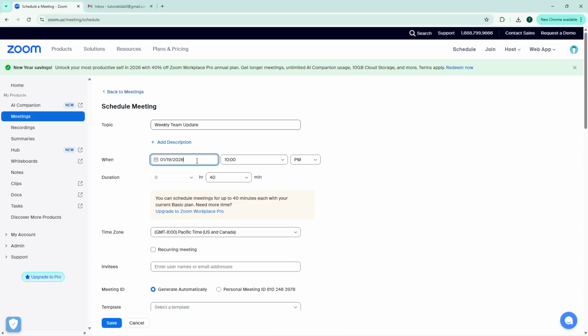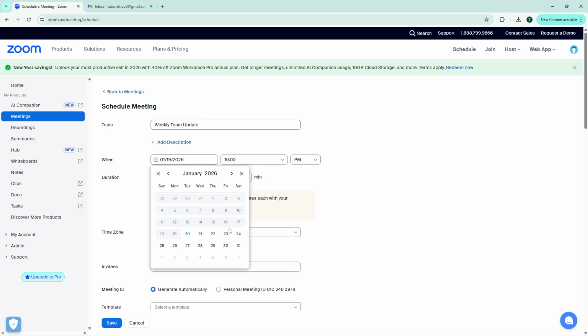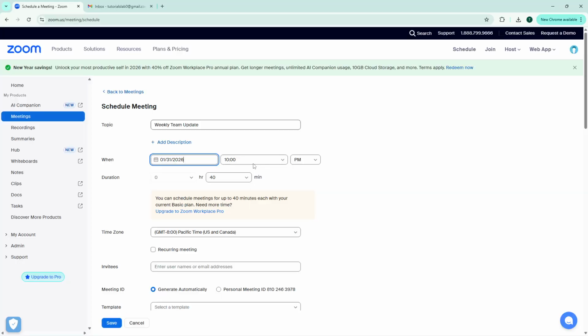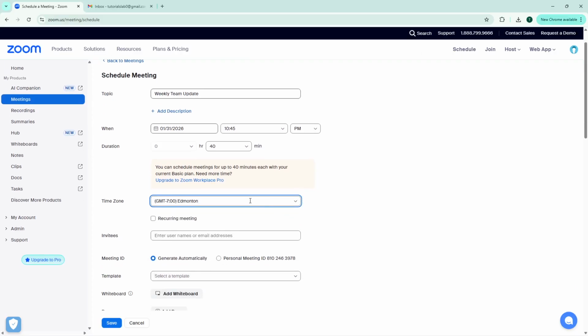Next, set the date and time for your meeting by using the drop-down menus provided. Make sure to select a time that works for all participants. Below that, select your preferred time zone from the drop-down menu. This is especially important if you're working with a distributed team across different regions.